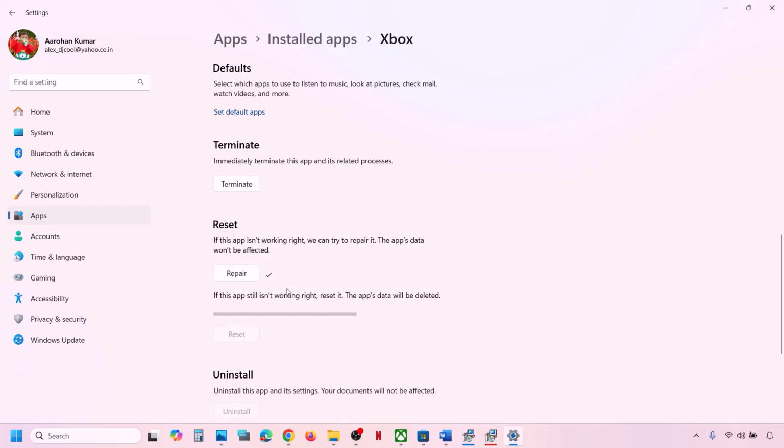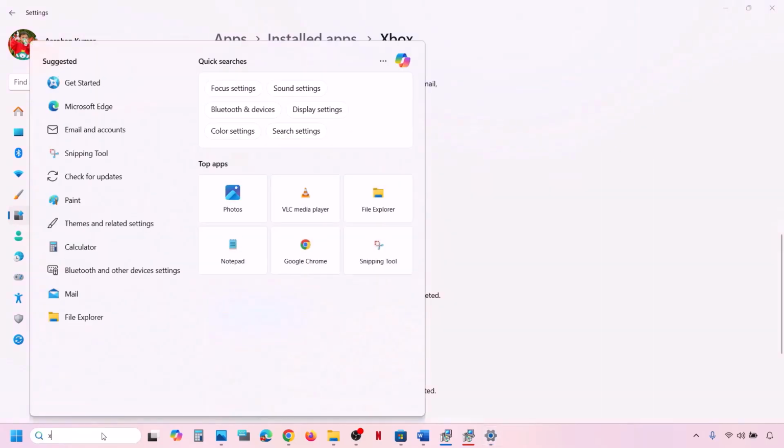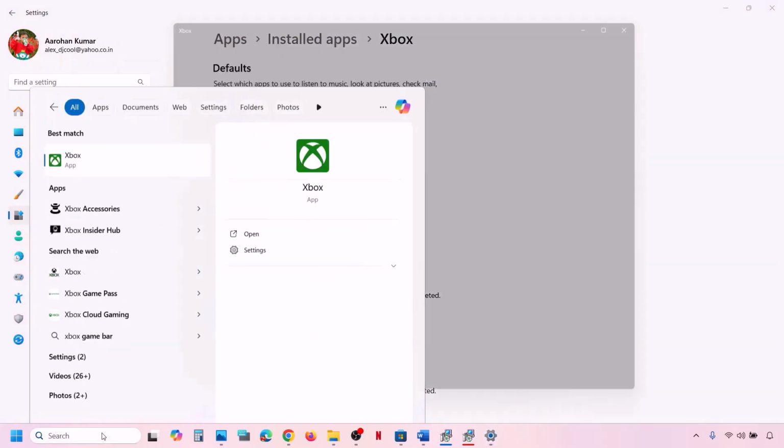If you agree, click on reset, and after the reset, you can open Xbox app once again, and then you can launch the game and then check.